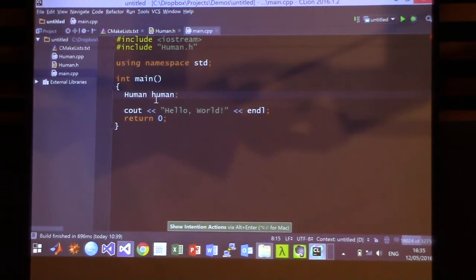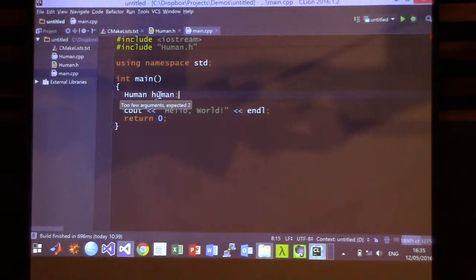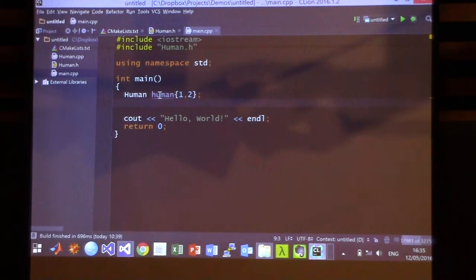But now code analysis kicks in, and that's another feature. You can see that it's underlined in red, and the IDE is saying, you have a constructor with two arguments, but you don't have any of them here. So this is something that, once again, you can fix like so.